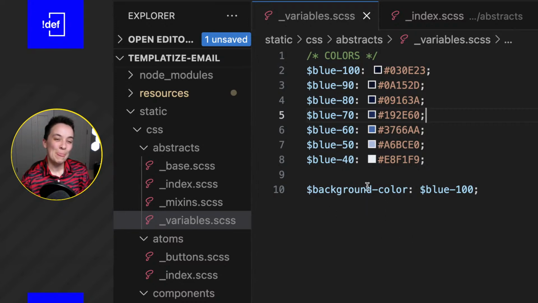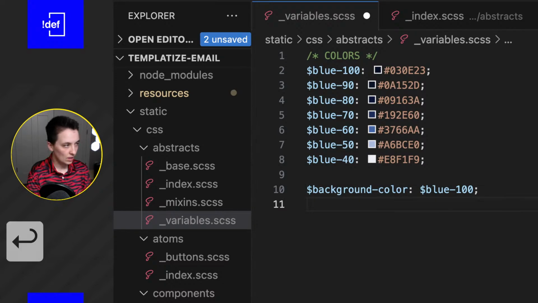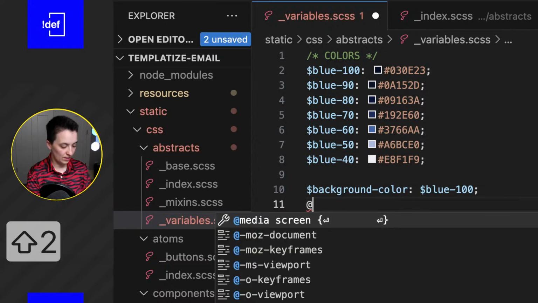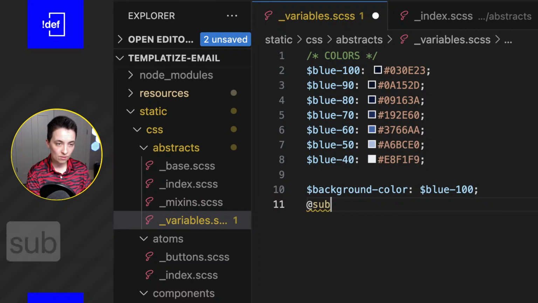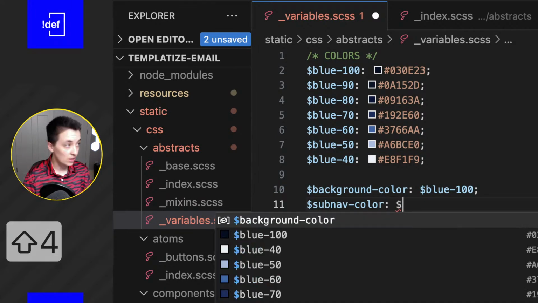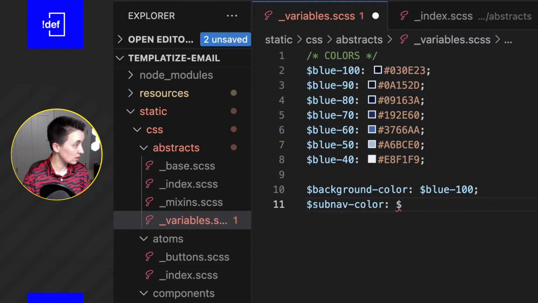So we've got that. We've got our scale. I know that our background color is set. And then I want to do, let's just go ahead and set up our, we can call it our subnav. Oops, not at. $subnav color is going to be which one is this one?